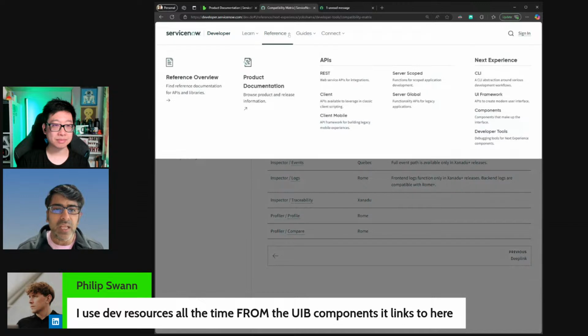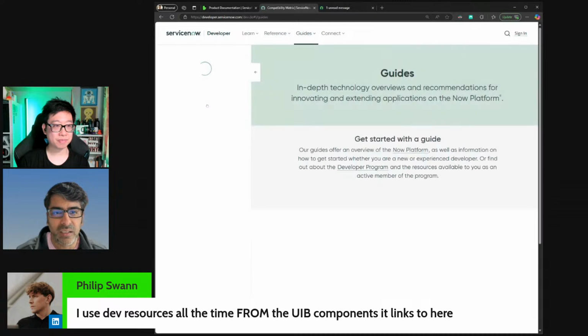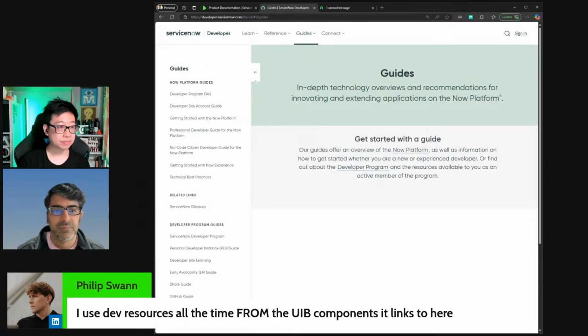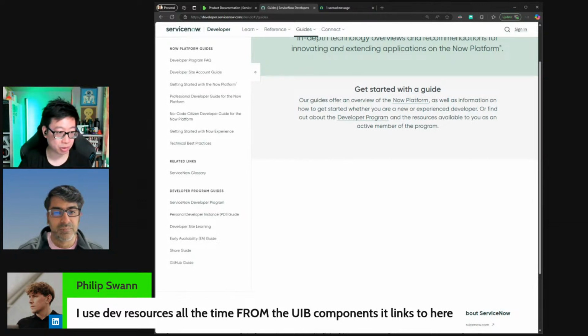Okay, what about the guides now? So let's have a look at the guides overview first. We've got developer program FAQs. We've got about platform guides. We've got the no code citizen developer guide for Now Platform. Okay, so it means it is a glossary. Here again on the glossary we have, Jerry. Yes. And then more information around developer program guides as well.